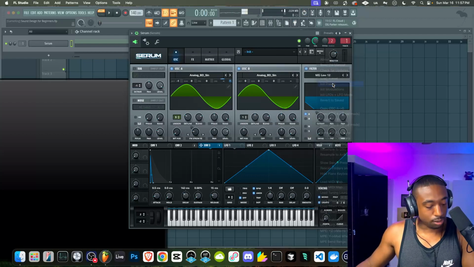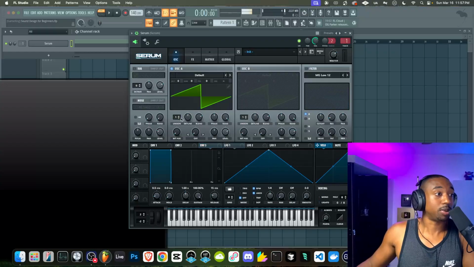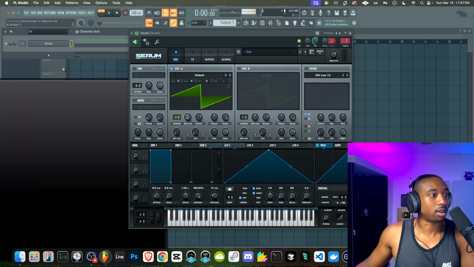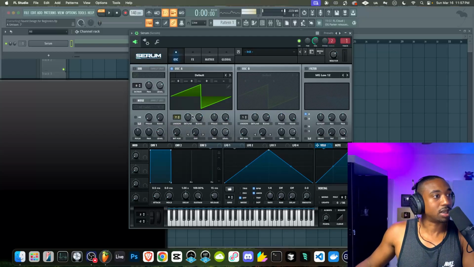So firstly, let's build our super saw. Super saw is super easy. We're just going to grab the unison, turn this up to 7. That's just a good starting point. I like to keep mine at 50% unless it's too detuned. That's all we really need.